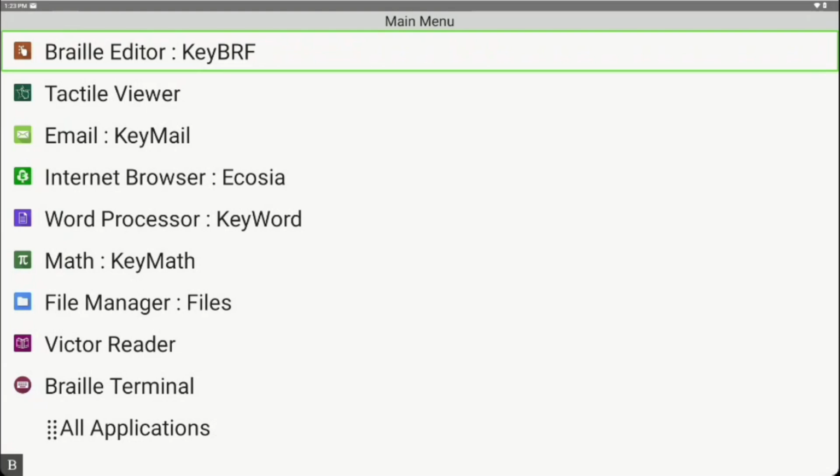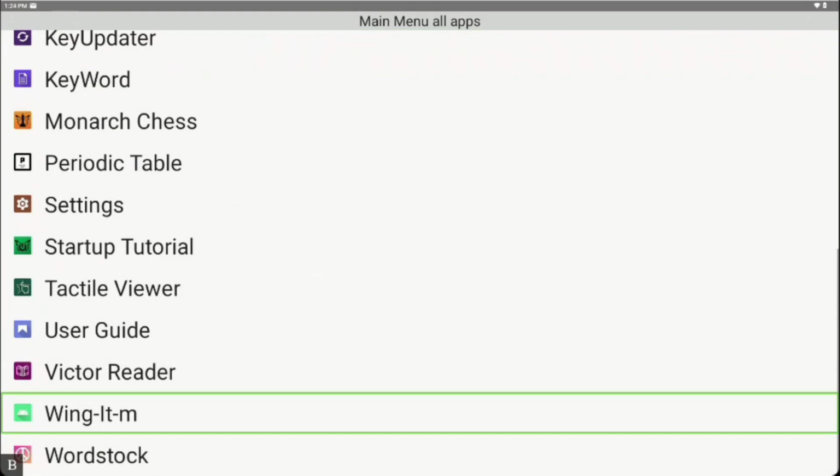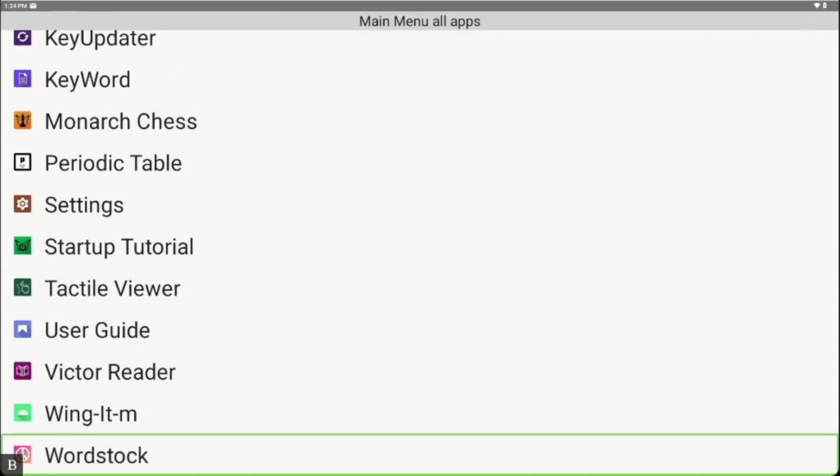So we're going to go to the All Applications. I'm going to use point and click to go there. Main menu, all apps. Braille terminal. And I'm going to use a W for Wordstock. Wing It, and of course, the first one is Wing It. The next W is Wordstock. So I'm going to use Enter.